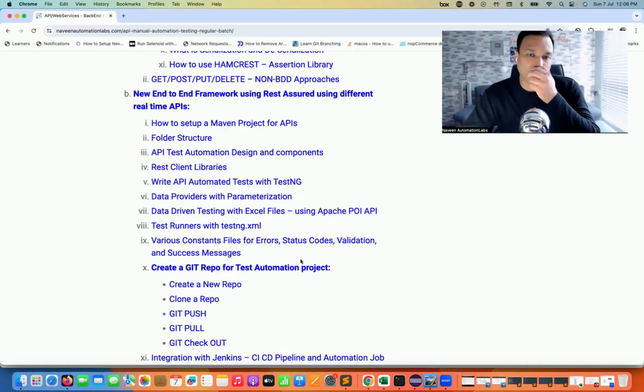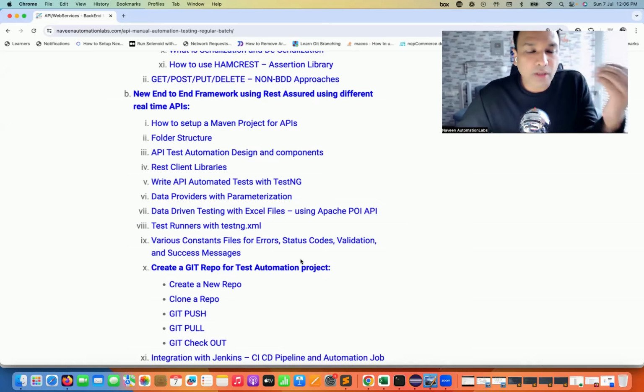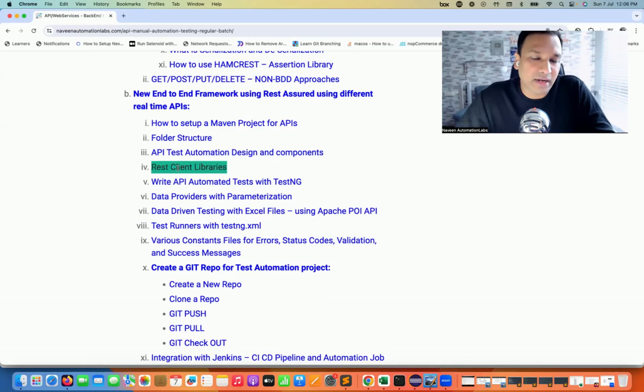Like framework means that just like we do it in the UI or other frameworks as well, same thing in the APIs as well, that we are going to cover. Set up one Maven project, complete folder structure, API test automation design, and different components. The most important thing, we have to create different REST client libraries over here. We have to create some wrapper functions on top of GET, POST, PUT, and DELETE.